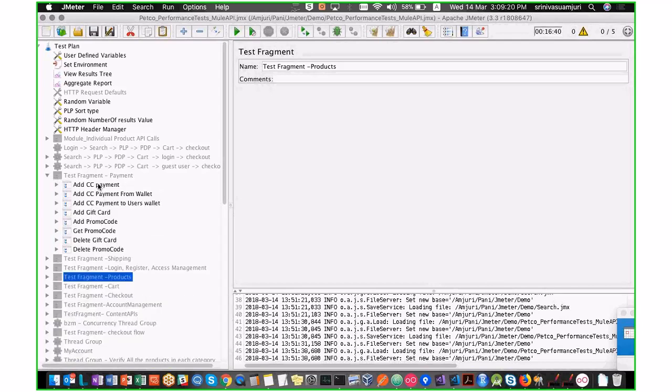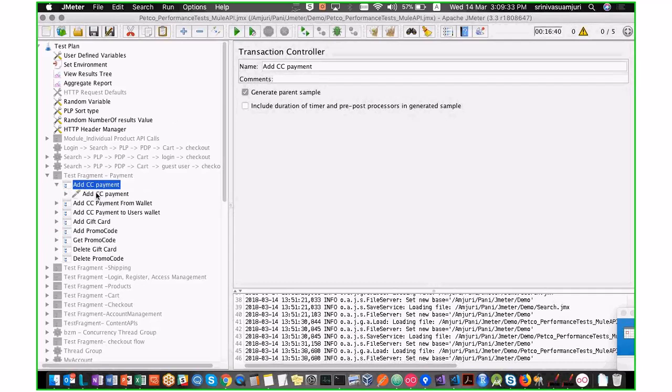Inside this test fragment, instead of adding all the steps separately, I have created something like transaction controllers. Once the execution completes, for whatever steps are inside it, I want to capture how much time this particular step takes to execute. If I have one step, it gives the time for one step. If you have 5 steps and want to see how much time it takes to execute all 5, you can generate the parent sampler, which aggregates all those and groups them into the parent one.